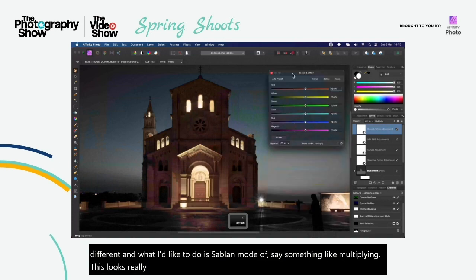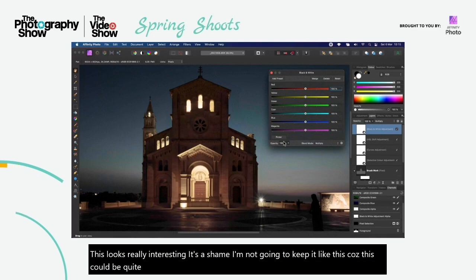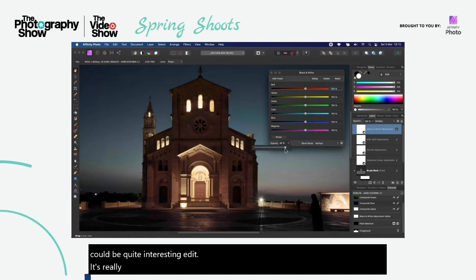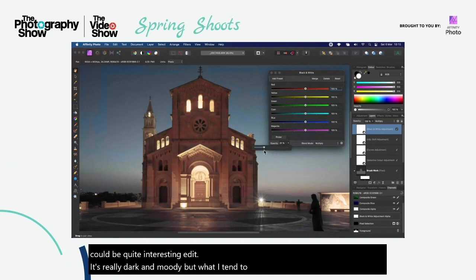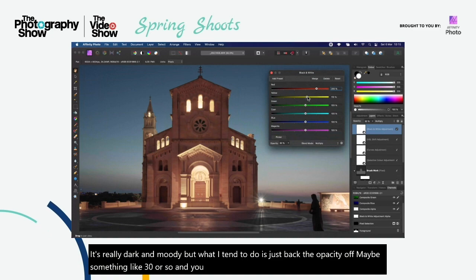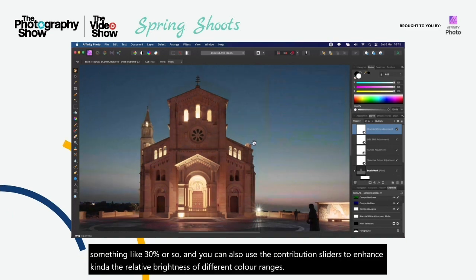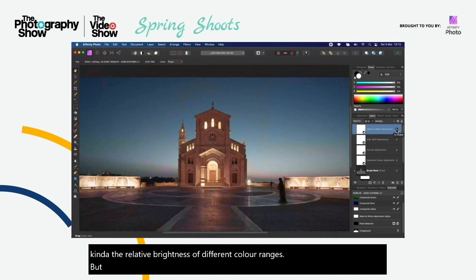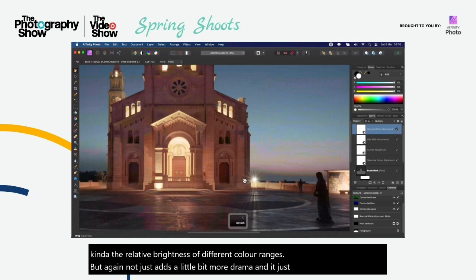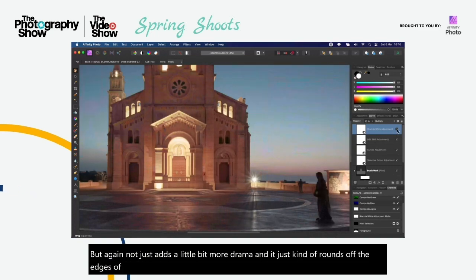It's a shame I'm not going to keep it like this, because this could be quite an interesting edit. It's really dark and moody. But what I tend to do is just back the opacity off, maybe something like 30% or so. And you can also use the contribution sliders to enhance the relative brightness of different color ranges. But again, that just adds a little bit more drama, and it just kind of rounds off the edges of the building here as well, if you just see that, the before and the after.